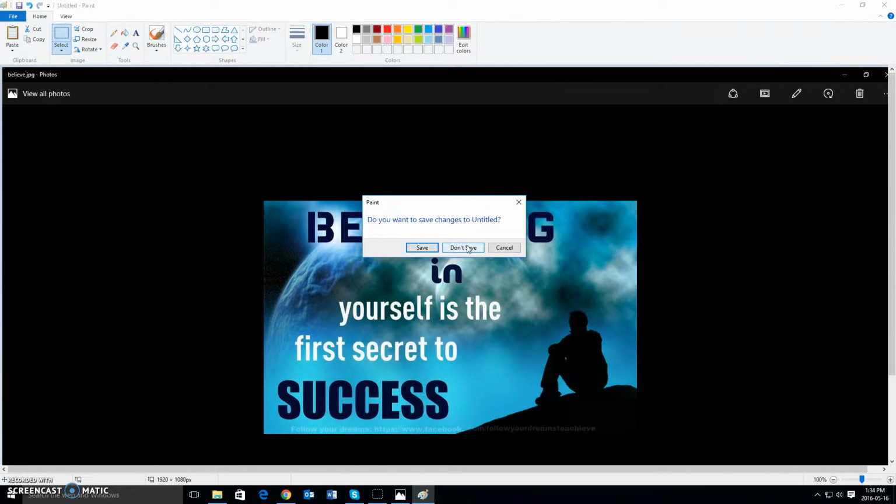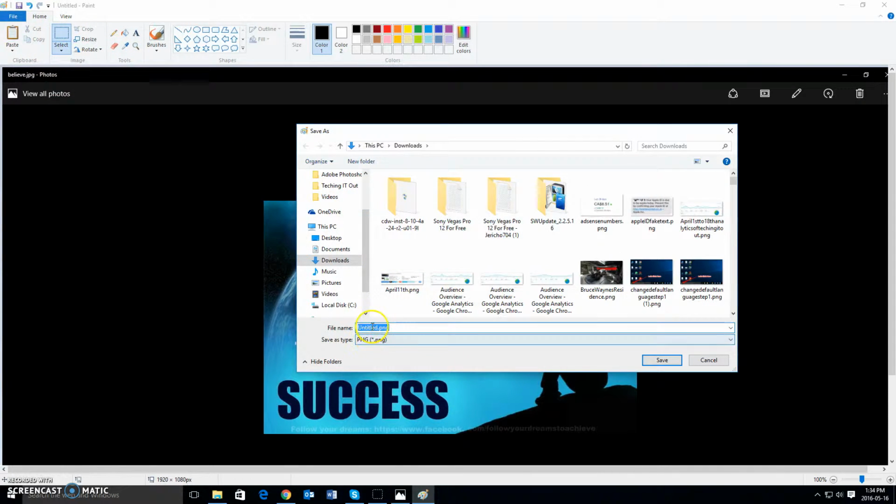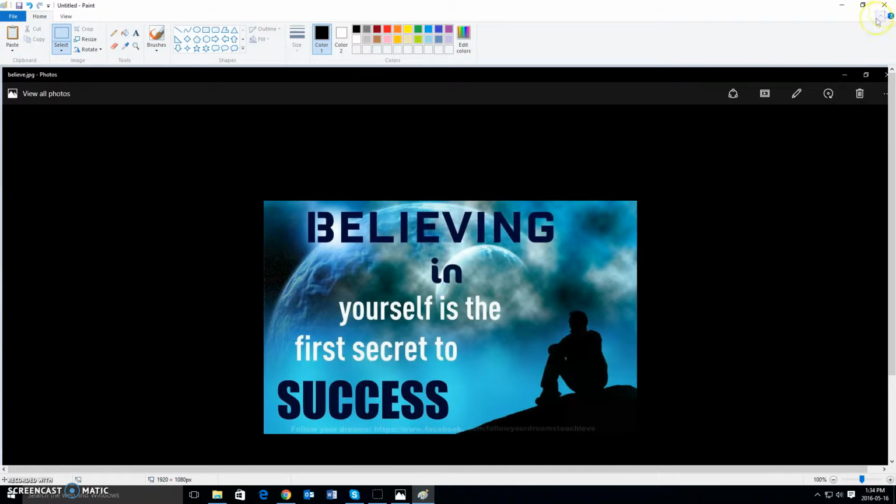I'm not going to save it because I don't need to, but that's just as an example. Sorry, I'm going to just do the save so you would see what comes up, so then you can input the file name and click on save and you're done. And anyways, that's how you would open it up in Paint.